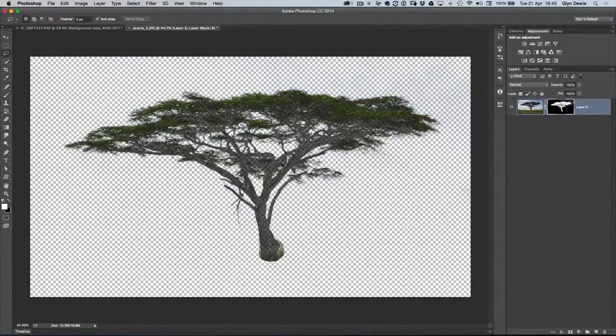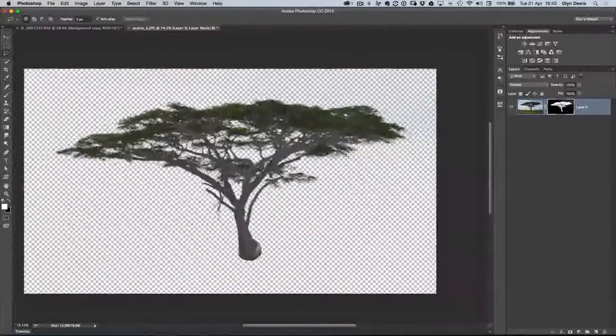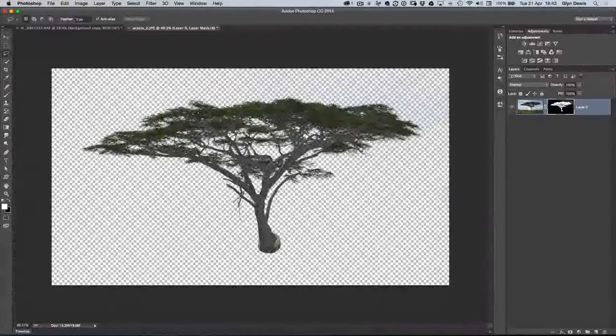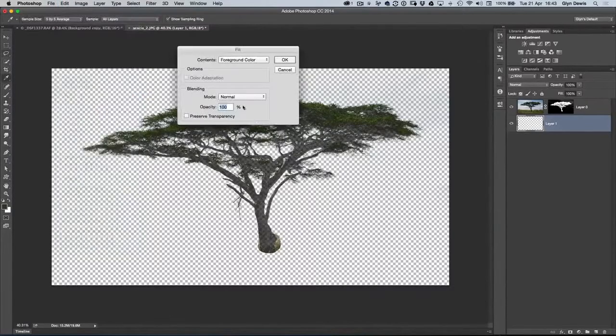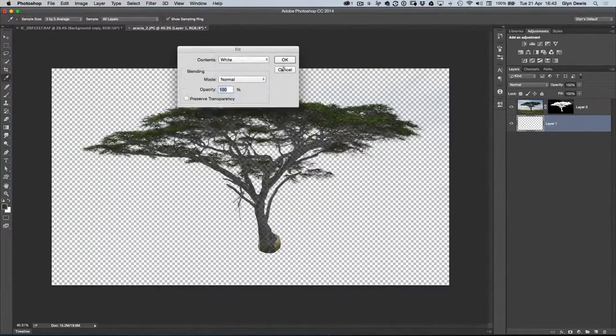And you can see that it's done an okay job, but there are quite a few transparent areas. In fact, to make that just a little bit easier to see, I'm going to put a layer beneath that. So if I hold down my Command or Control key and click on the new layer icon, it'll put a layer directly below, and I'm going to fill that with white. So we've got Edit, Fill, and we'll just choose white and click OK.